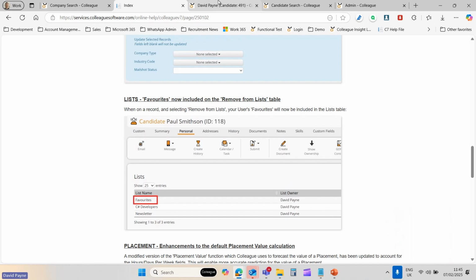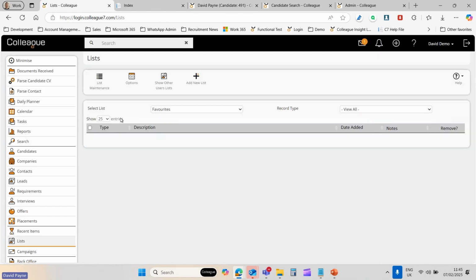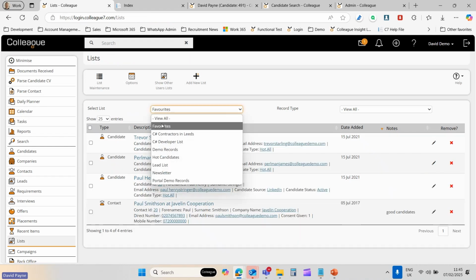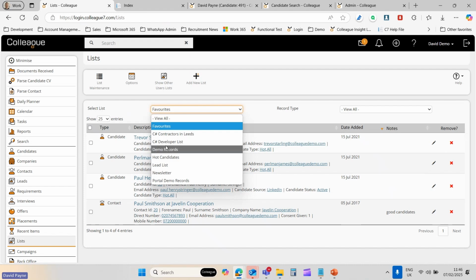The next update, not particularly exciting, but I'll show it anyway. That's to do with lists. So with lists, you effectively always have a favorites as standard. It's kind of like a default within the system. There's a favorites list that users are provided with, and then any other additional lists that you add to your user will obviously be listed below. But as far as favorites are concerned, they're a bit like a favorites bar separate to any other list.